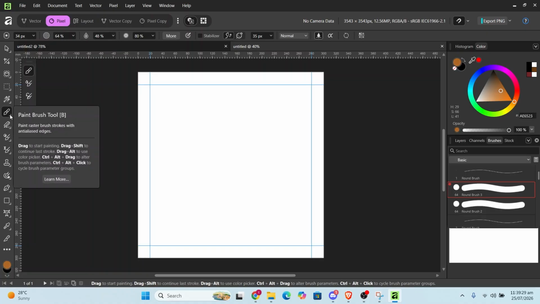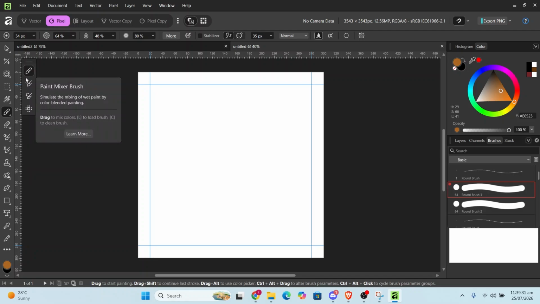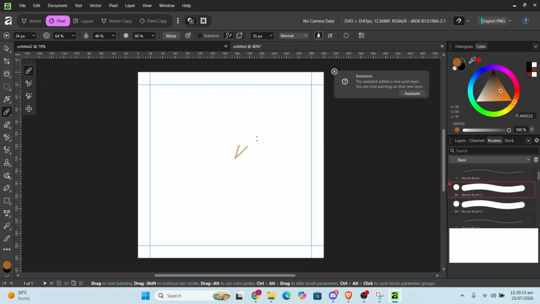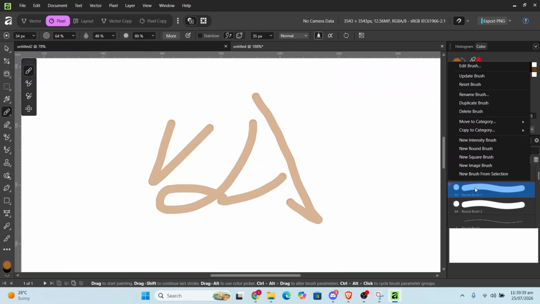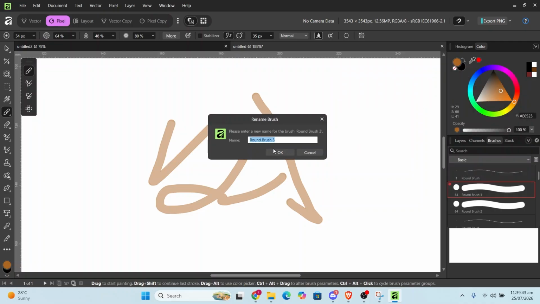Just make sure you are using the paintbrush tool. You can press B on your keyboard to use it. You can rename this if you want. Just right click on it and then click on rename brush and name it anything you want.